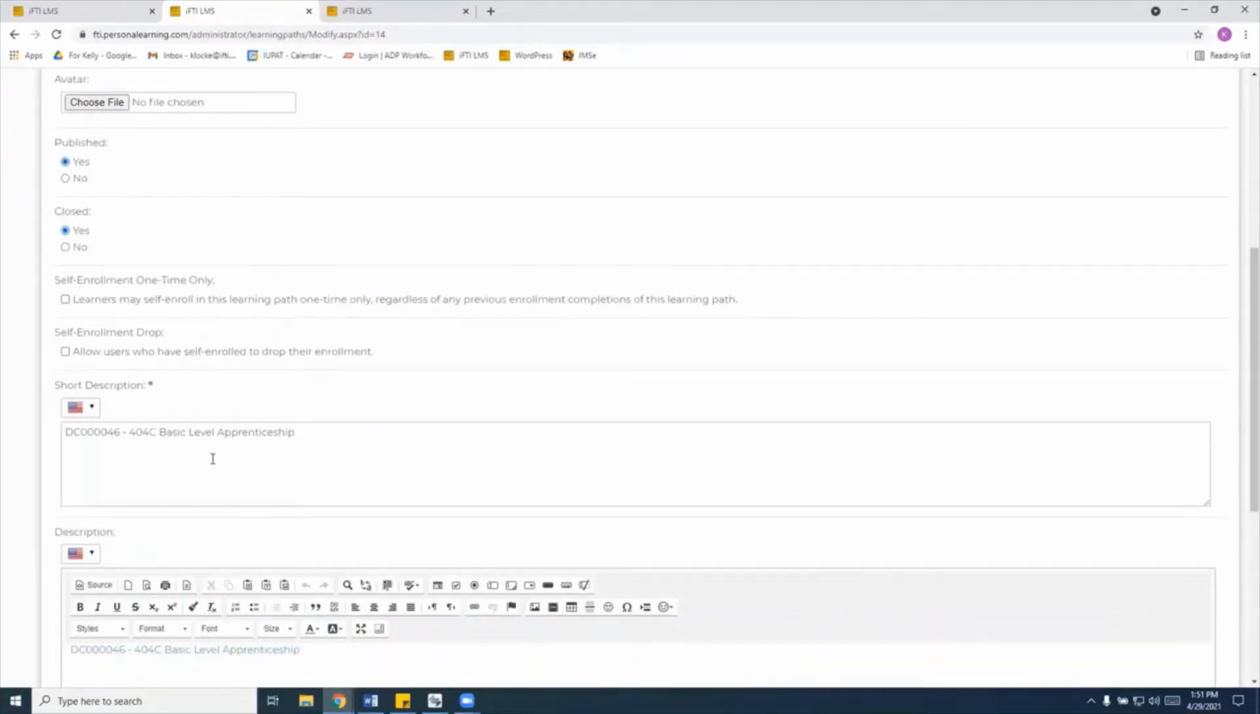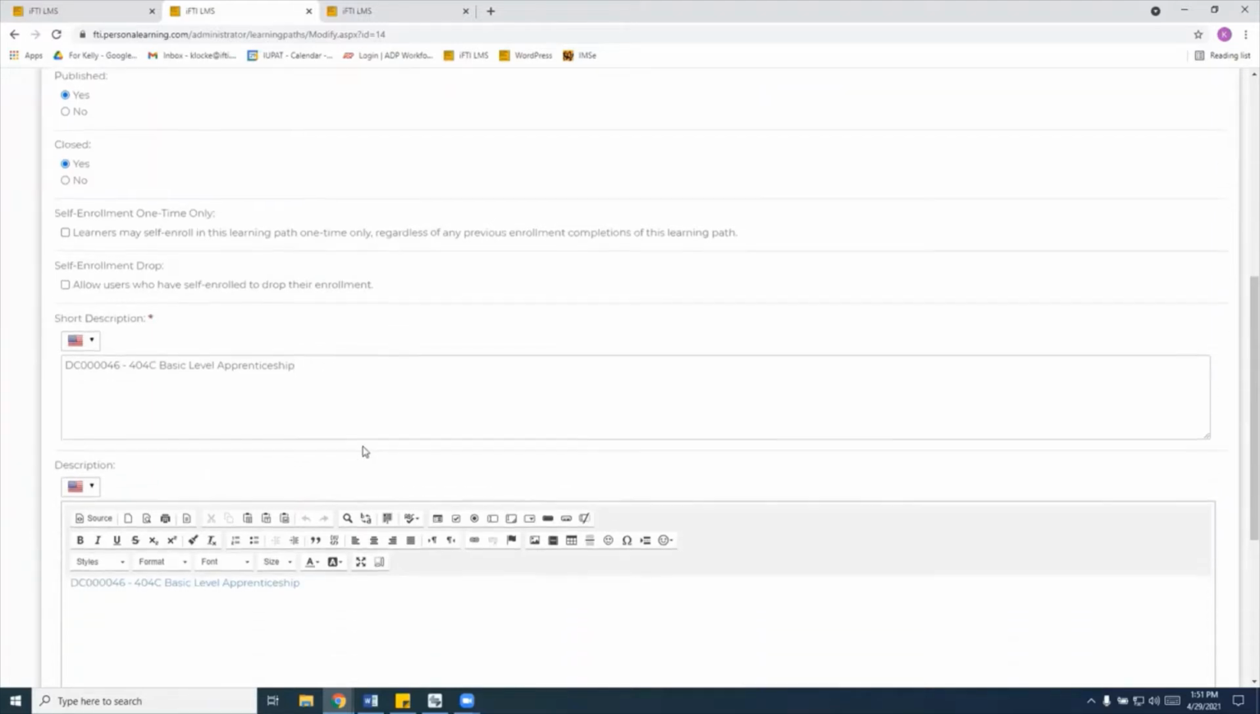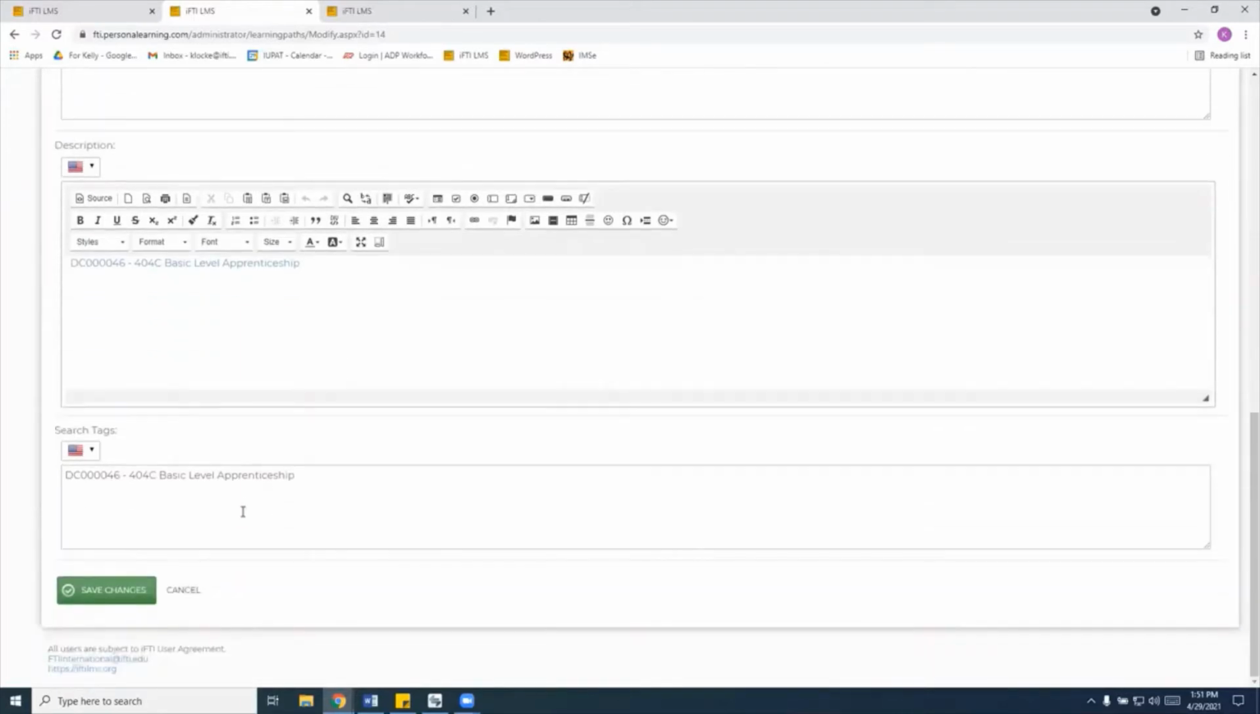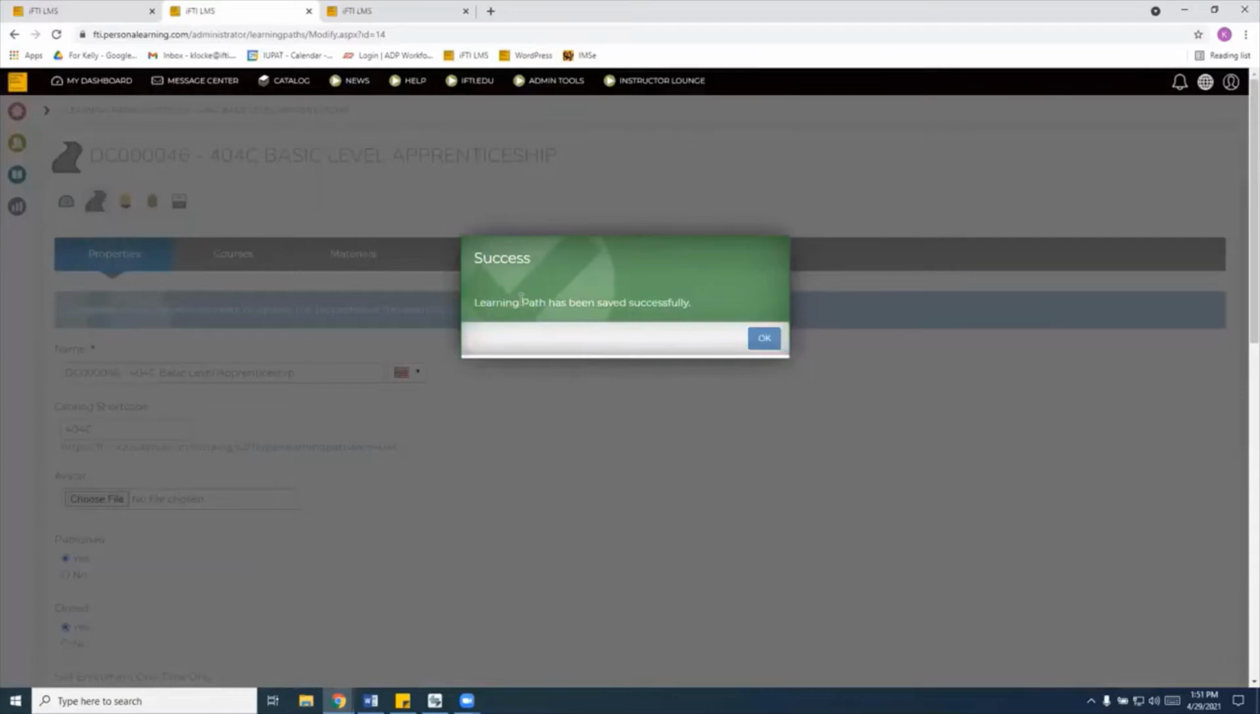You can enter the short description. We enter the group name or the learning path name, description as well, and then search tag. Search tag is good if somebody is searching for a specific learning path or course. You can enter that here. You would save changes. And once you see this pop up, your change has been successfully saved.